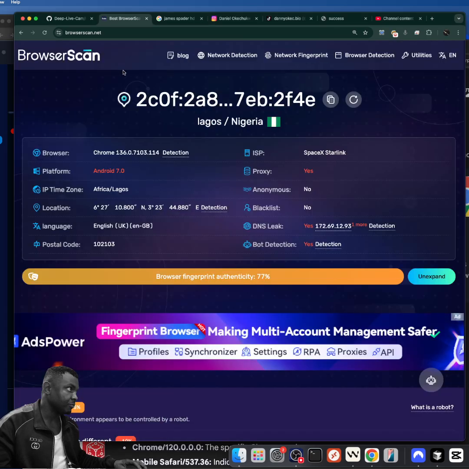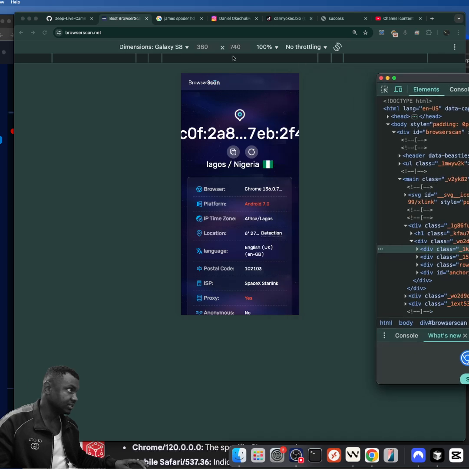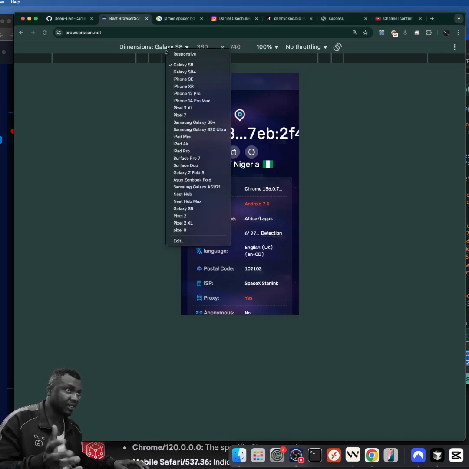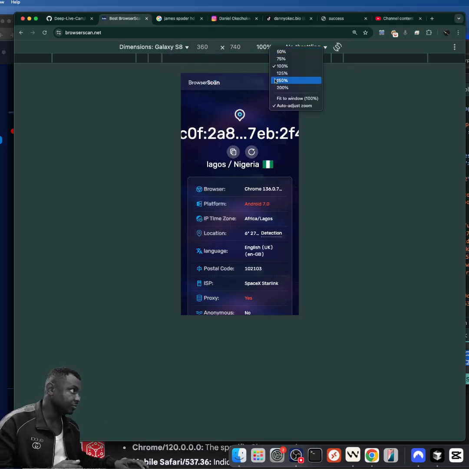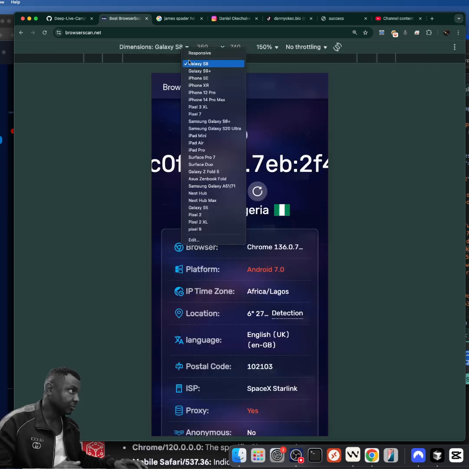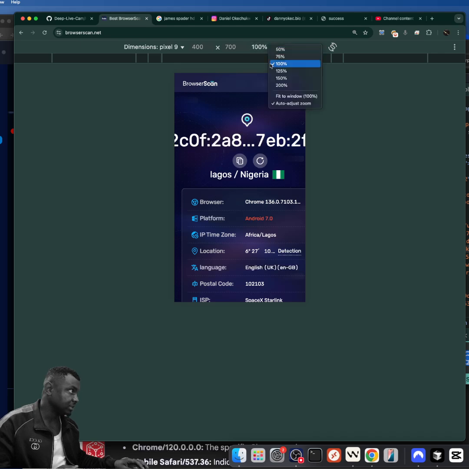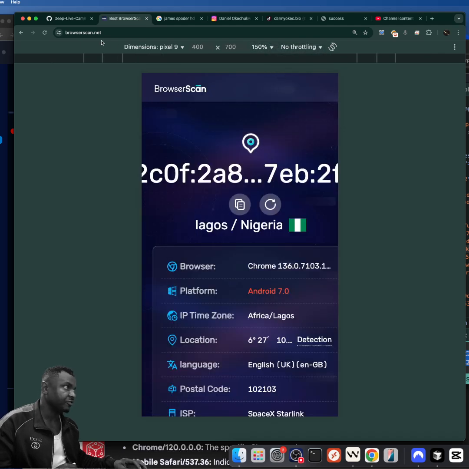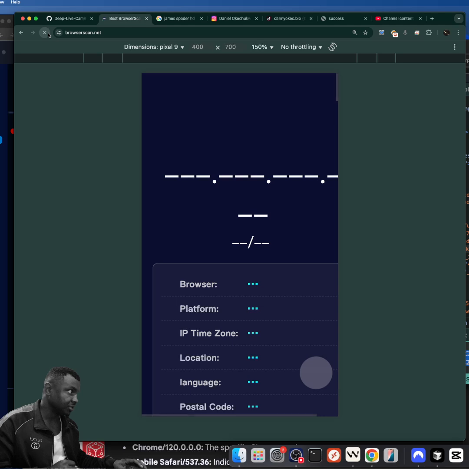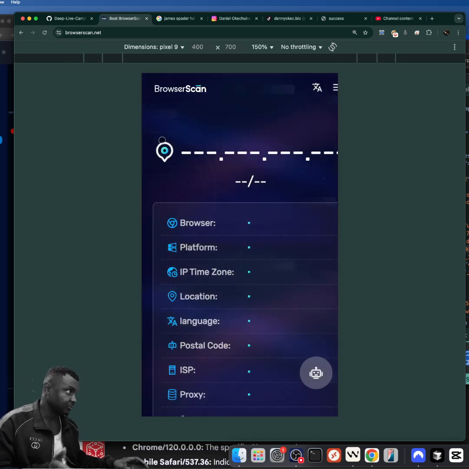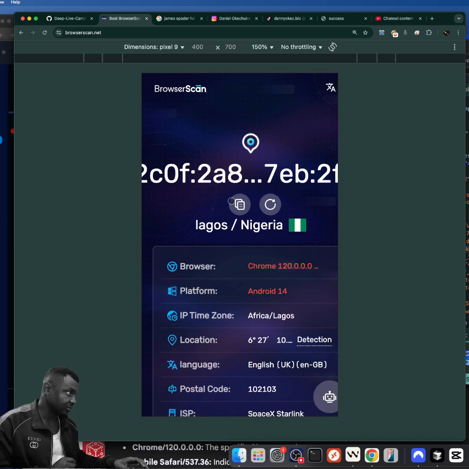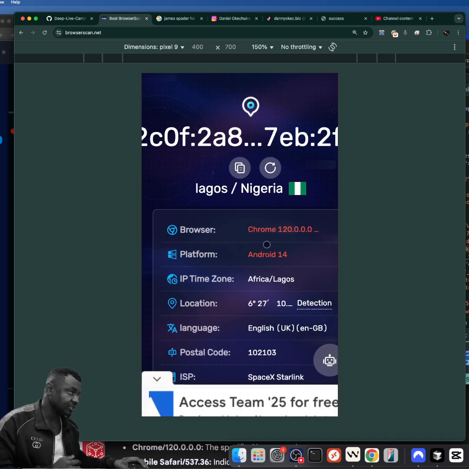Now, if I come back here and inspect again, I'll be able to see that Pixel 9 I just added. Let me zoom in more so you can see. Now, if I select that Pixel 9 and refresh the page, you're going to notice something. On the Pixel 9, you will notice specifically that what Google told us has put us in trouble. The first one is the browser. The browser is showing browser 120, which means an old browser. The second one is showing Android 14.